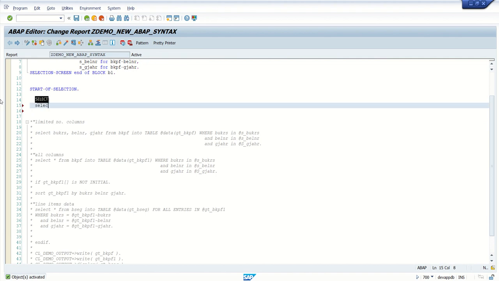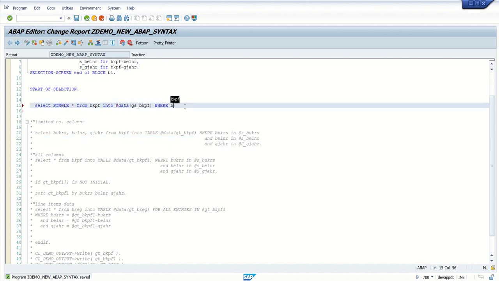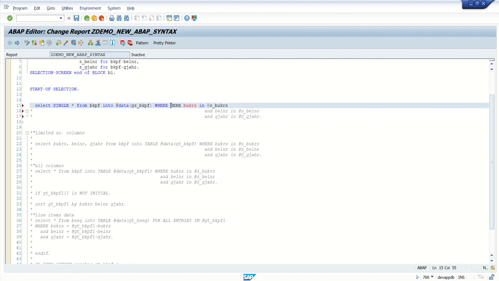So how do we write it: select single all from BKPF into @DATA(GS_BKPF). As I'm selecting a single record, that's why here we don't have to write TABLE. But when selecting into a table, add the TABLE keyword. Okay, where, the same where clause we can use here. Same where clause we can use here also.